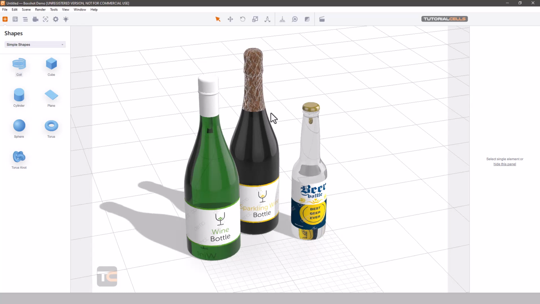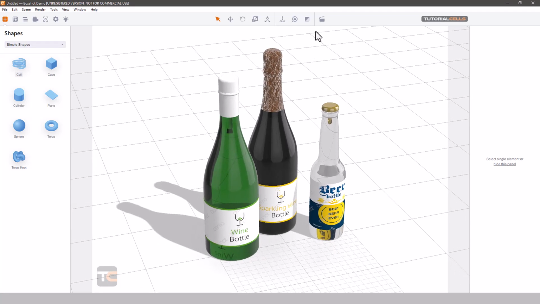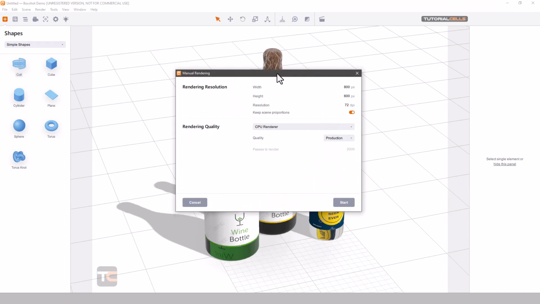Okay, and the final part is rendering. You can simply click on here and render. Because it's a demo, it restricts the width and height, but you can type any number here for your export, any number DPI. The quality is production, it means the end draft is something like this.